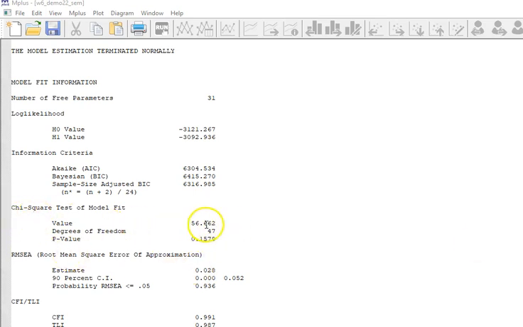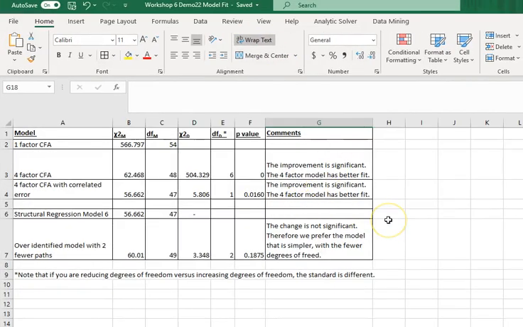And so now my chi-square test says that the value is 56.662 with 47 degrees of freedom, and the p-value is even higher. So yes, that did improve the model fit, but I don't know if that was a statistically significant improvement. So I'm going to share something with you really quick. This is a spreadsheet I developed for analyzing the model fit. So ignore from row 6 down for now. Let's just start with these first 3 rows, which I indicated as 2, 3, and 4.